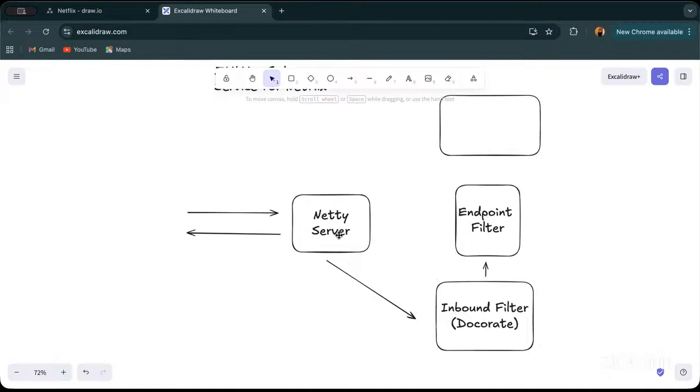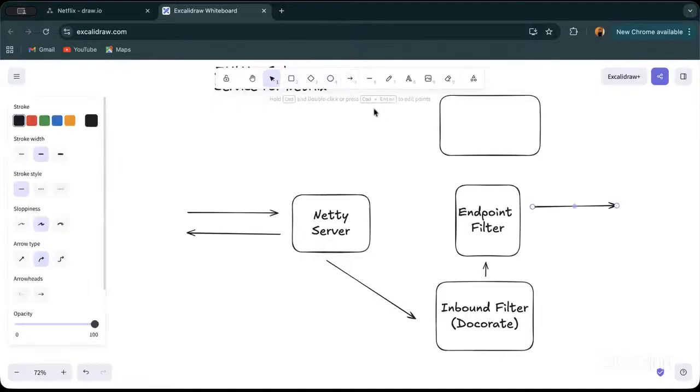So what generally happens is the request is received by the Netty server, it is given to the inbound filter. The inbound filter will decorate this request and send it to the endpoint filter. Now this endpoint filter is the one communicating with your backend services. Once it receives the response from the backend service, it will send that response to an outbound filter.